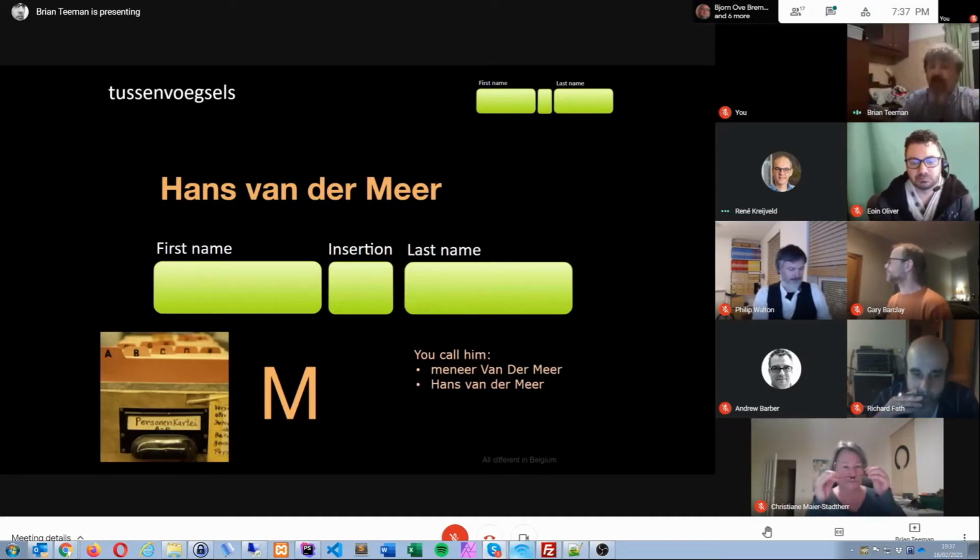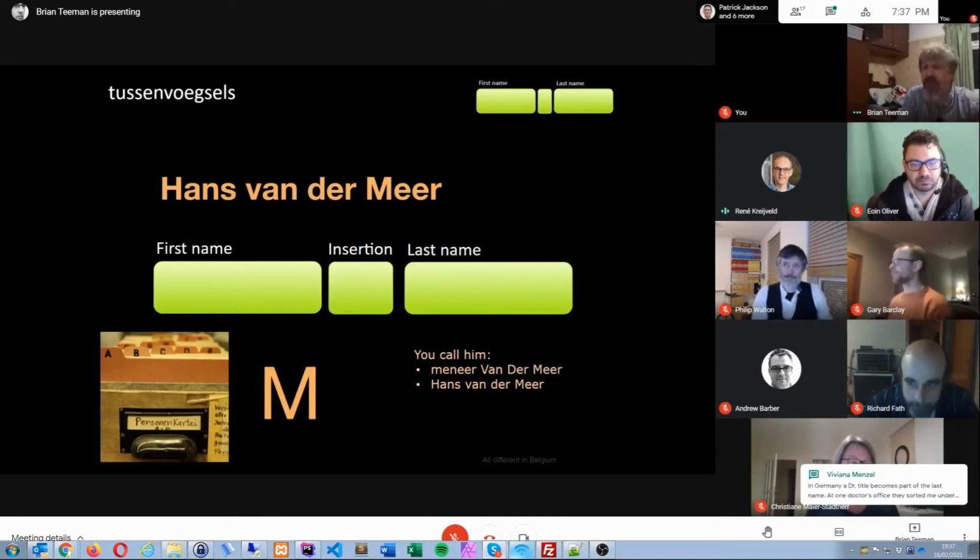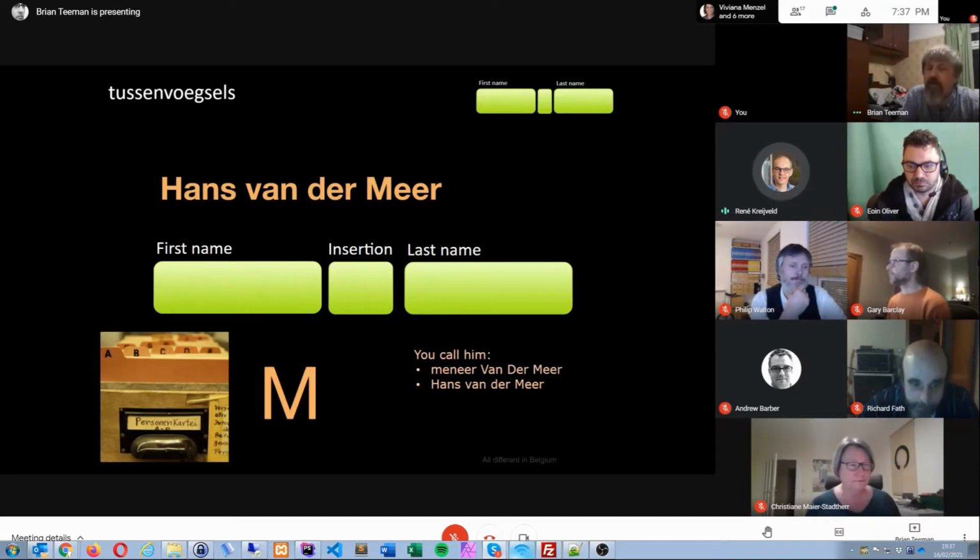In Belgium, the rules on capitalization are the opposite way around. You capitalize when it's the full name, and you don't capitalize when it's meneer. But otherwise, it's the same. And this is pretty much exclusive to the Netherlands and Belgium. And in his passport it would be written as surname Van der Meer, with Van der in lowercase letters.